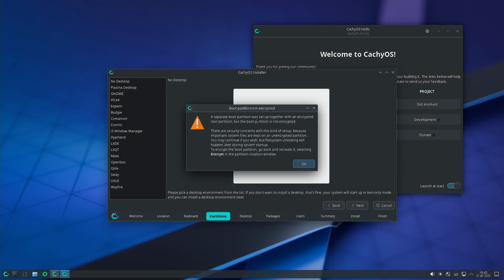Okay, separate boot partition was set up together with an encrypted root partition, but the boot partition is not encrypted. So this is a very fair warning. Whenever you use a root partition which is encrypted, the boot partition should always be encrypted. Why? Because it makes the system very secure.